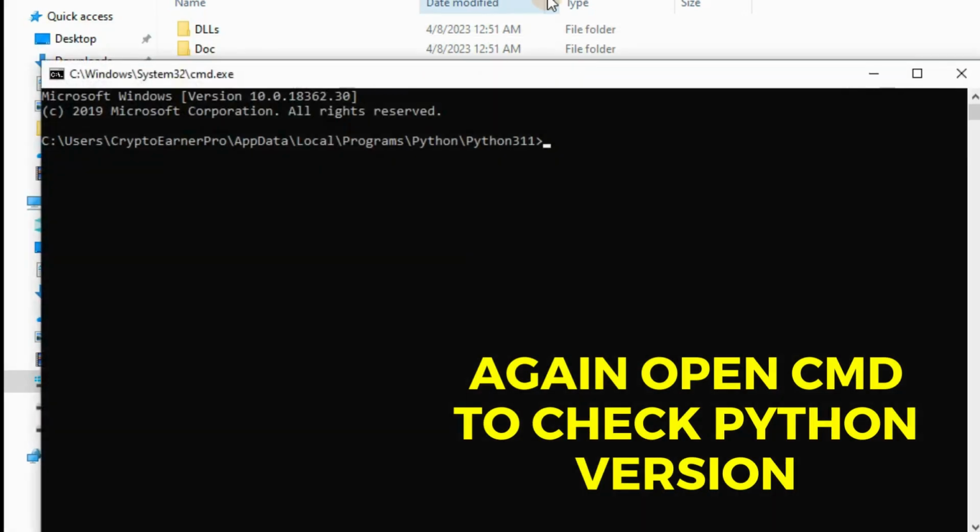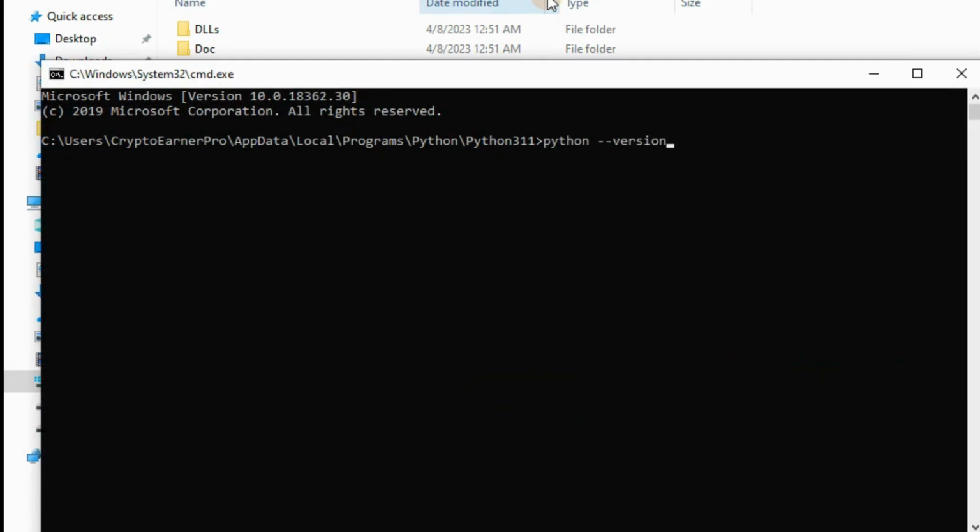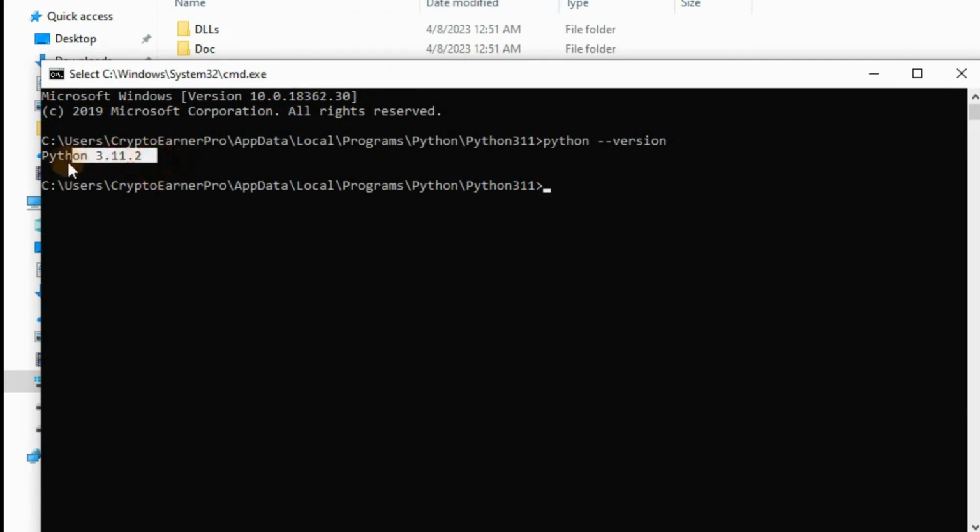Now we need to check Python version with different command. There are multiple commands to check version. You can use any of these. As you can see, my Python version is 3.11.2.